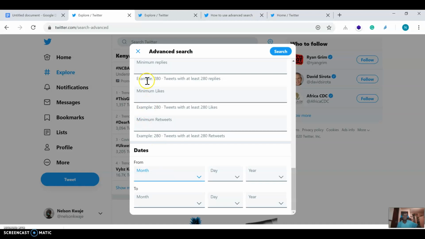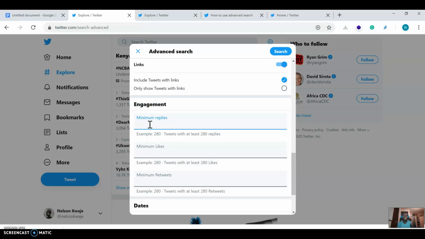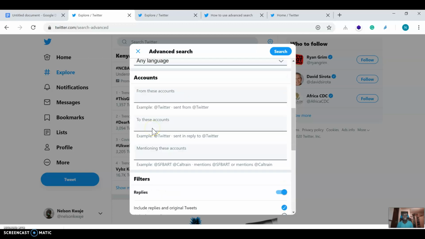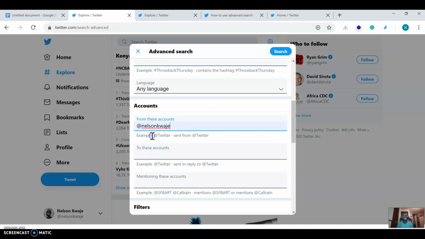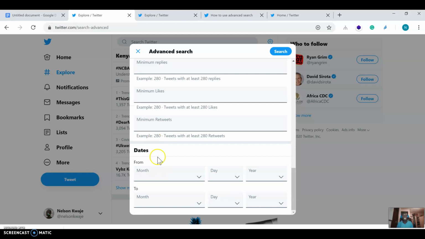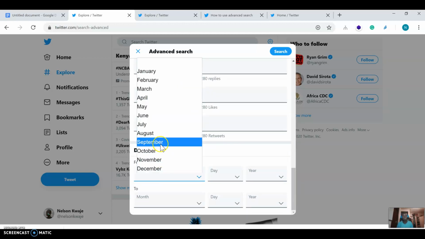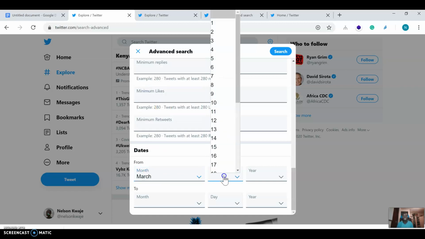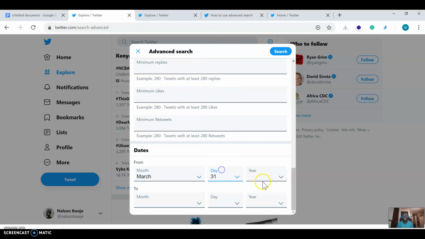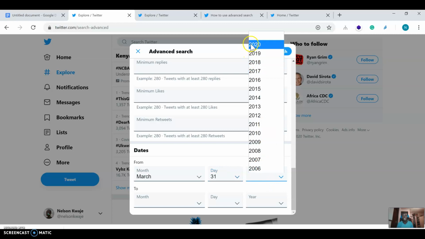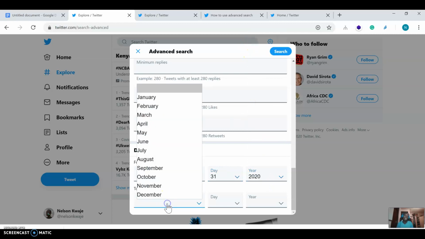So what you can do then is come to advanced search and go to the user. And you can say, okay, I want to check this tweet. It's from who? At Nelson Kwaje. Which date? I want to check from the date of March 31st, 2022. So the 'to' date means the upper limit.